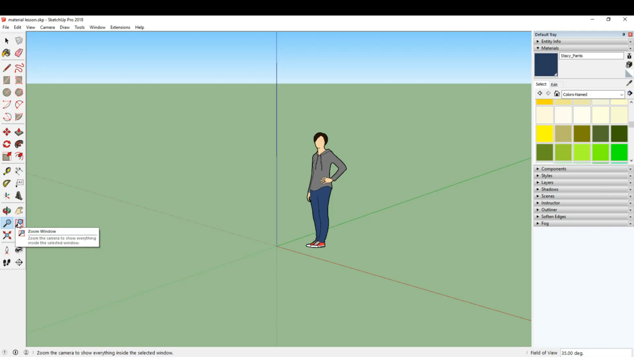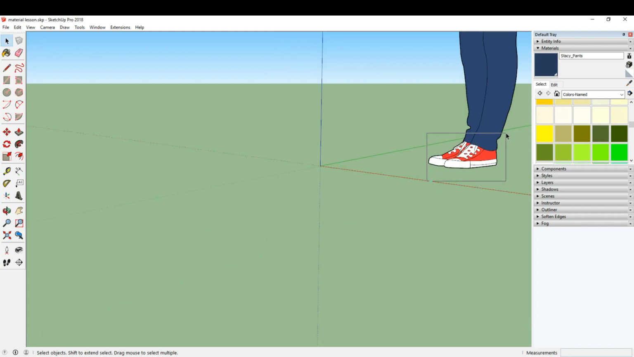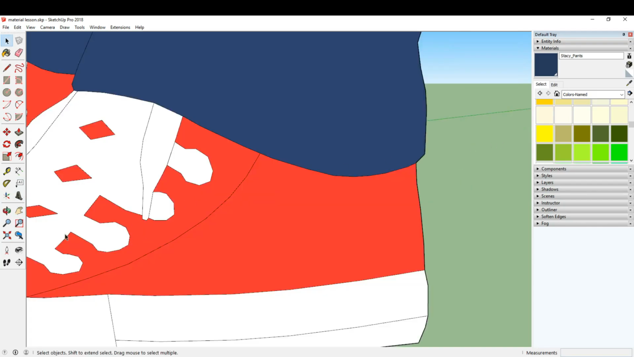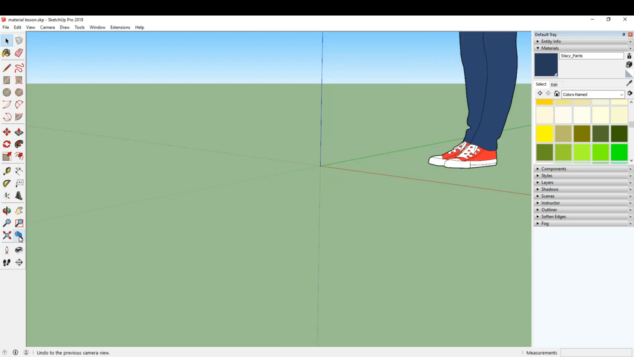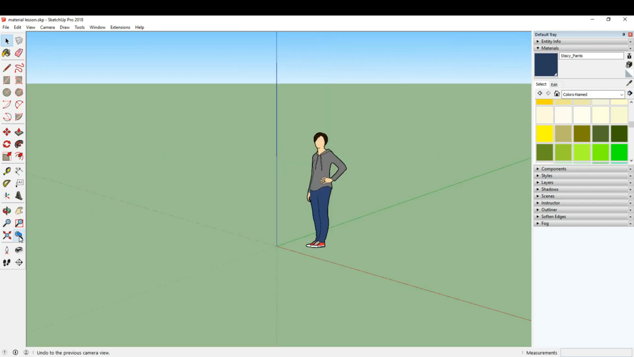This is the zoom window. So we click on this one and you click and drag your mouse, and it will zoom into wherever you have windowed, as you can see there. And let's try it again. And there it just zoomed into that window. Now this is a useful tool, zoom previous, so this will take us back to the previous view that we were at, and there it took us back again.